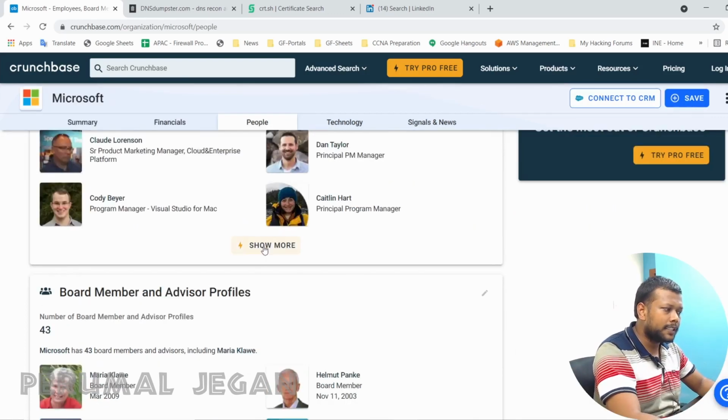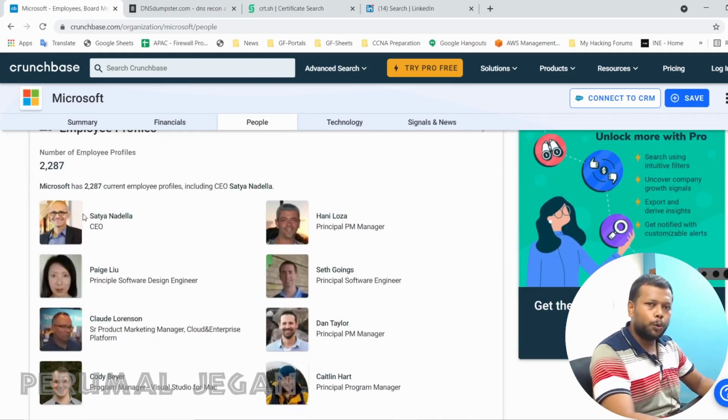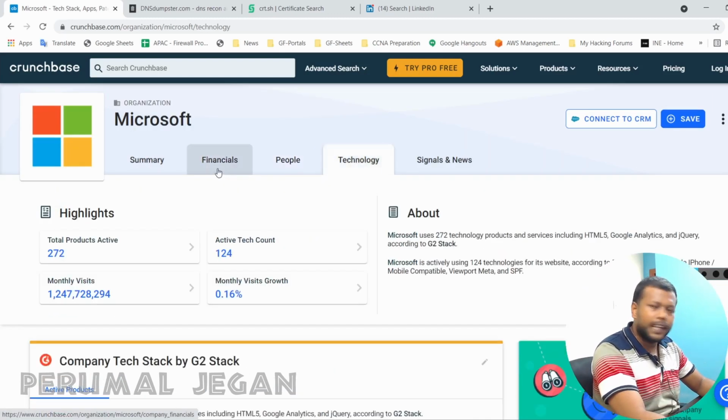I cannot see more people because I am not using the paid version of Crunchbase. And once you know the first name and last name of your client's employees, you will be able to craft their official email IDs. This is one of the exciting sites.